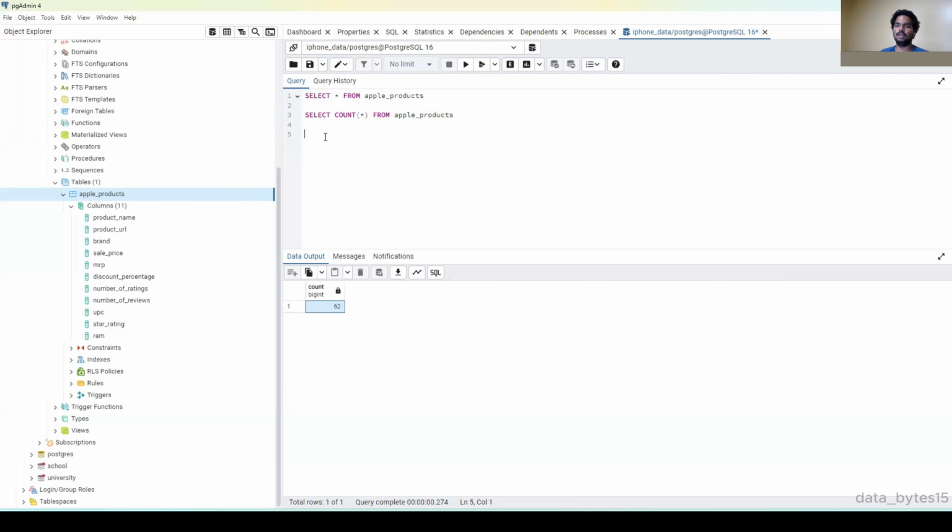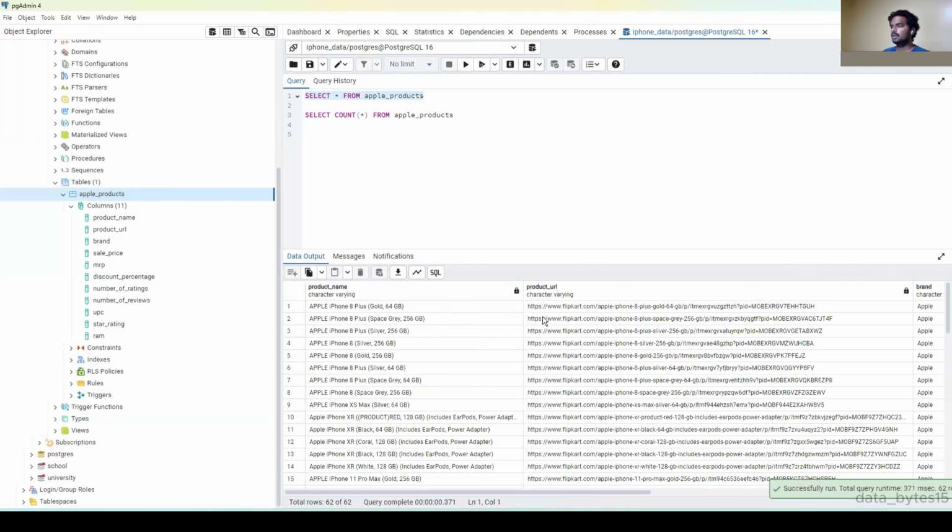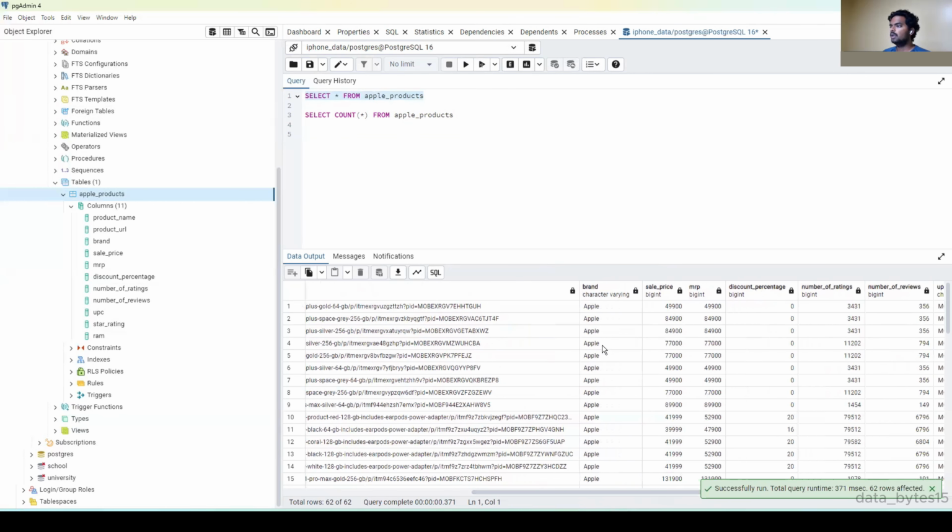Let's do some more analysis and get some insights on the data. Run this again. Let's say I would like to find the average price from the MRP. I'll just copy this. Instead of selecting all the columns, I'll be selecting a specific column. I would like to know the average price, so I'll be selecting the MRP column, and I'll just select this and run it.